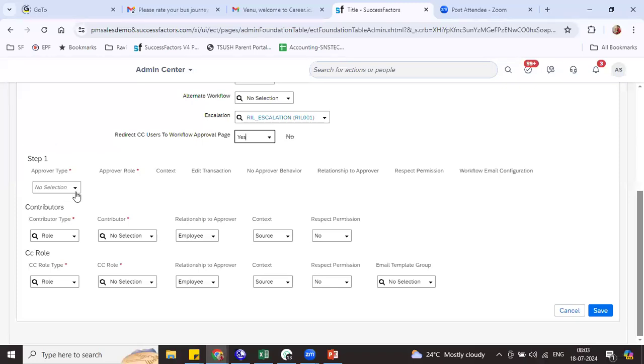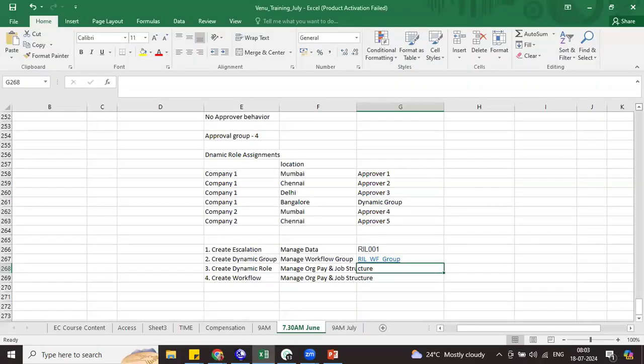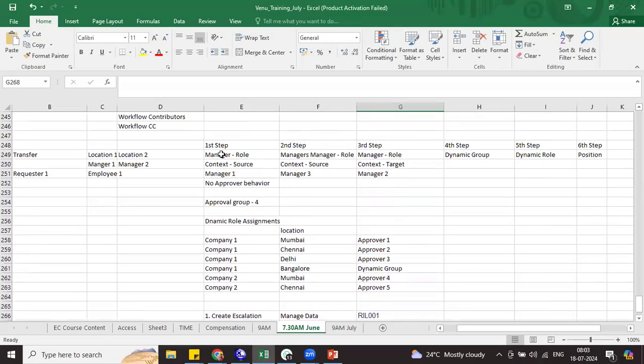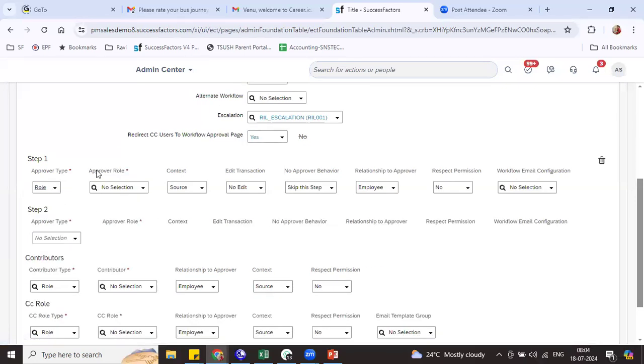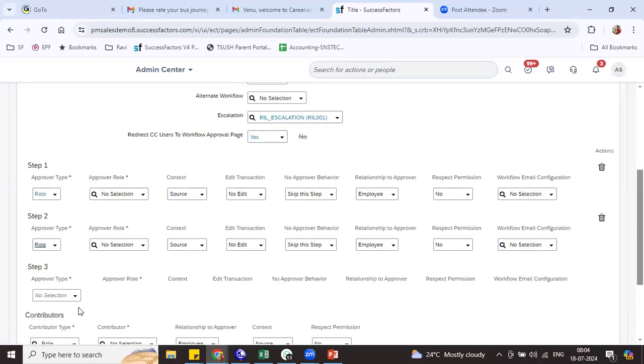First level of approval. Approval types can be, these are all approval types we have defined. Like role, you have role as an approval type, dynamic role, dynamic group, position, position relationship. If I say role, which role is it? Now see here, because I've chosen the approval type here, the second step got added. Again, choose a role, third step got added. You add the role, approval type, system will add the next step.